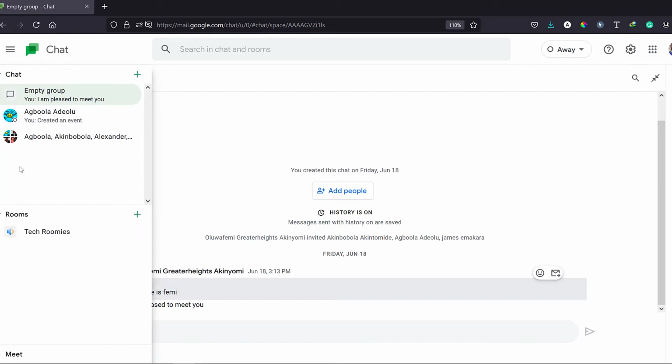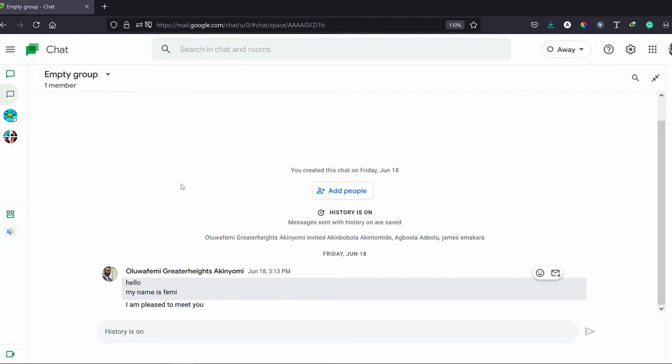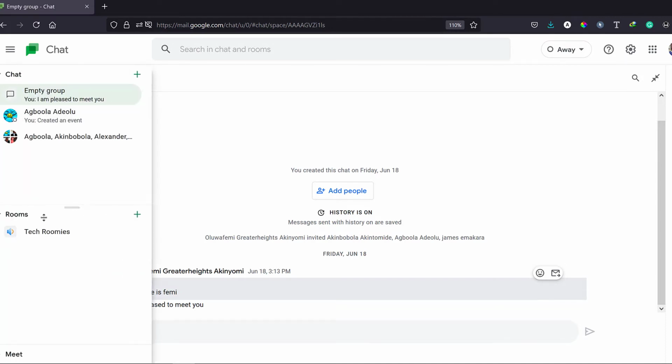So I have talked about how to chat, how to create rooms on mobile, and how to do all of this while on mobile. The same thing stands in web, but it is just the difference in interface that matters. So I have created this room. If you checked my previous video, you find out that I have a room called Tech Roomies.